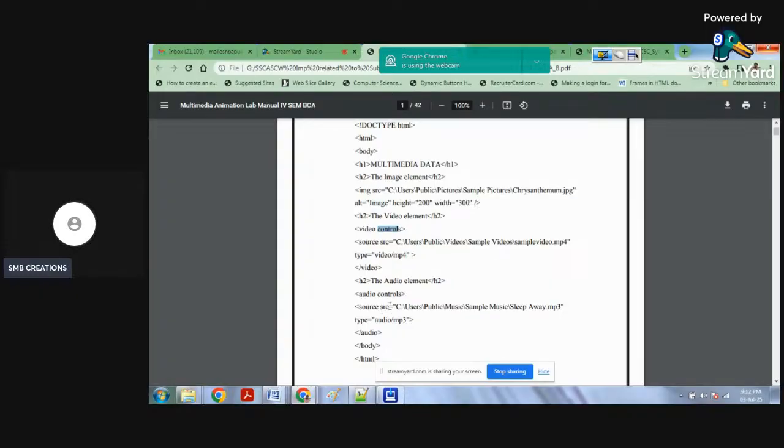Here the source will be the location of your existing audio file, and the type of the file will be MP3 format. Some other formats will also be supported, for example .mp3, .wav. The audio and video tags come only in HTML5. The earlier versions of HTML did not support the audio and video tags; they are supported in HTML5.